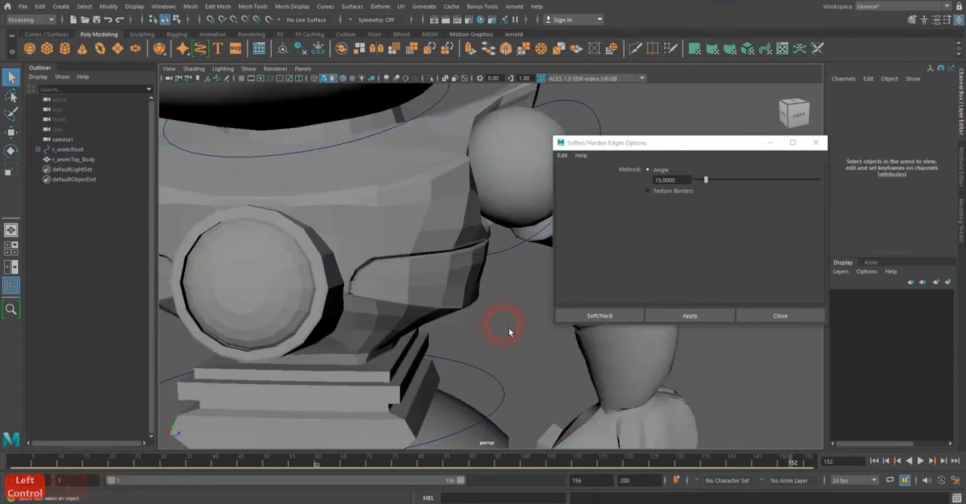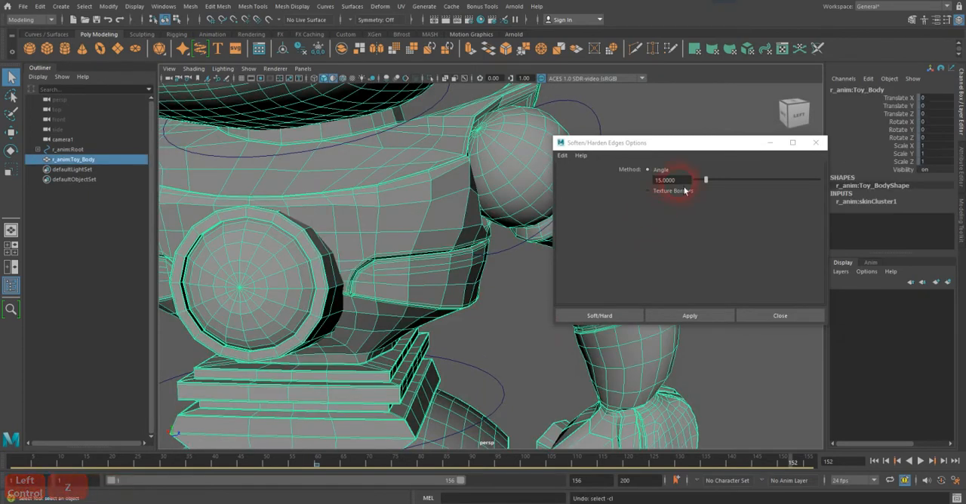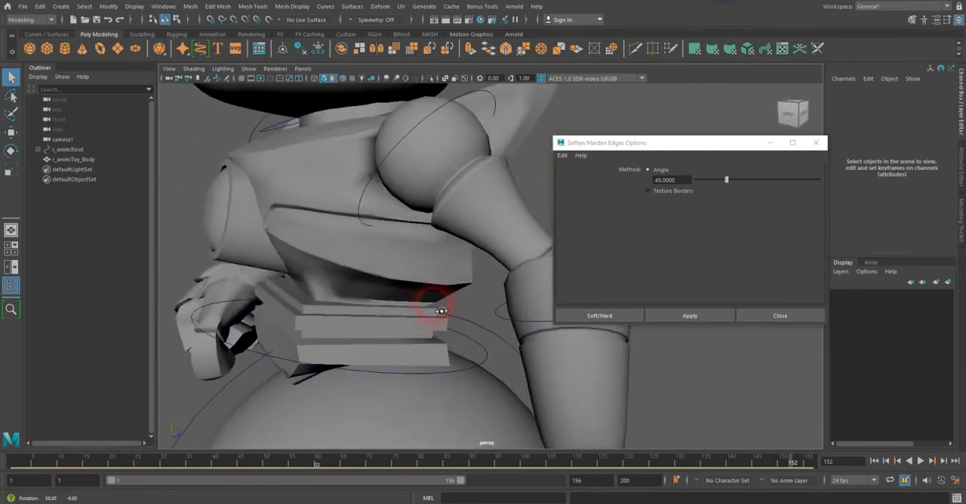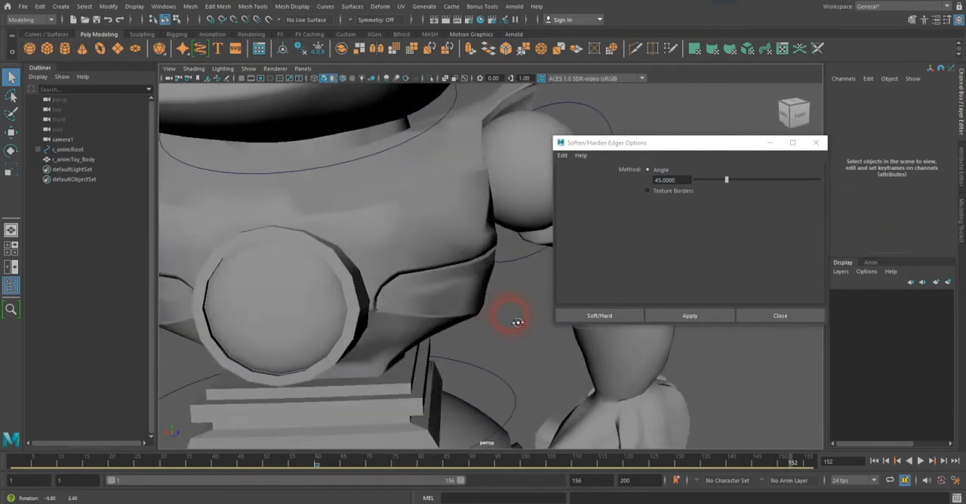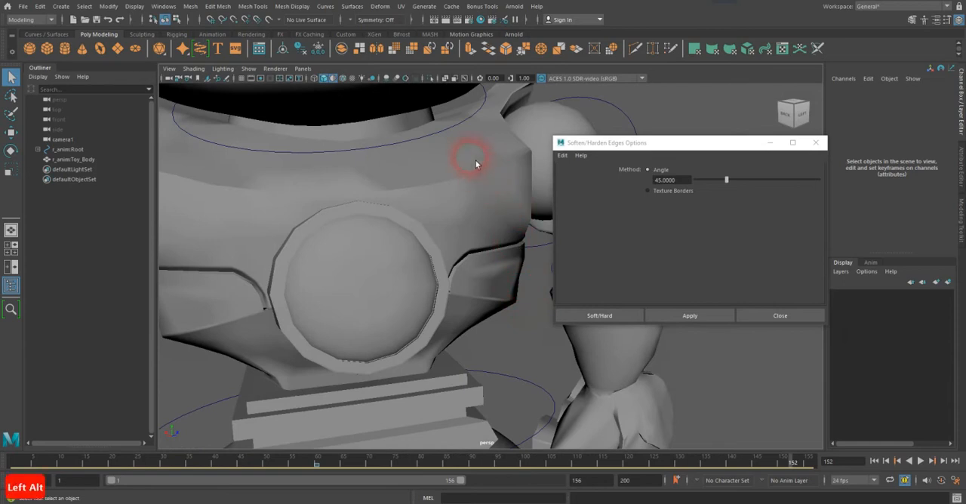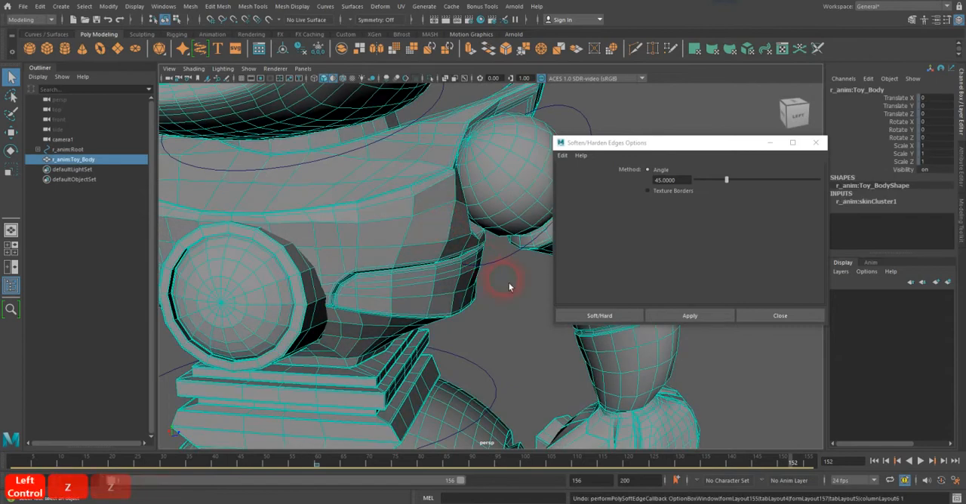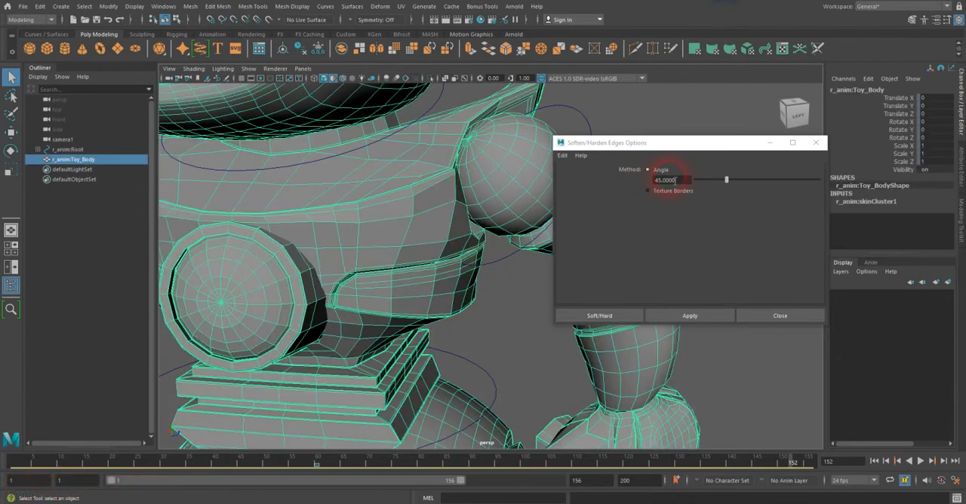I'm going to crank it up to 45, see what it does. And 45, it's a little bit better, not perfect. It's keeping in mind that the difference is more. Let me try one more time. I'm going to undo this. Just go a little bit higher to see. I'm going to go to 90 degrees.